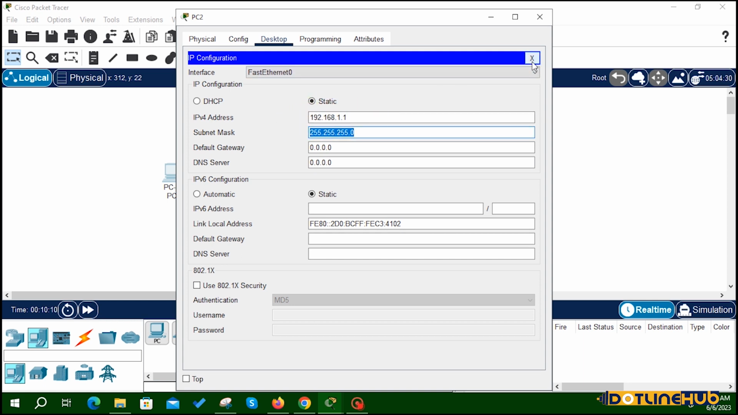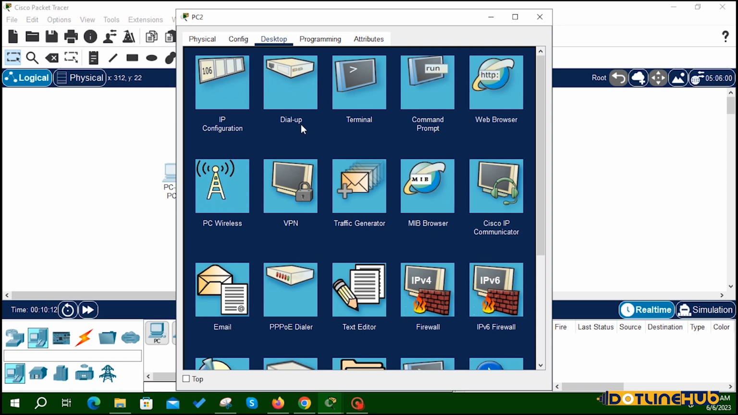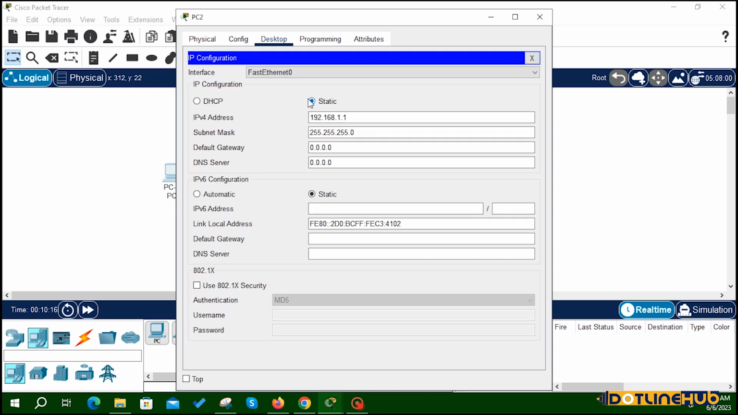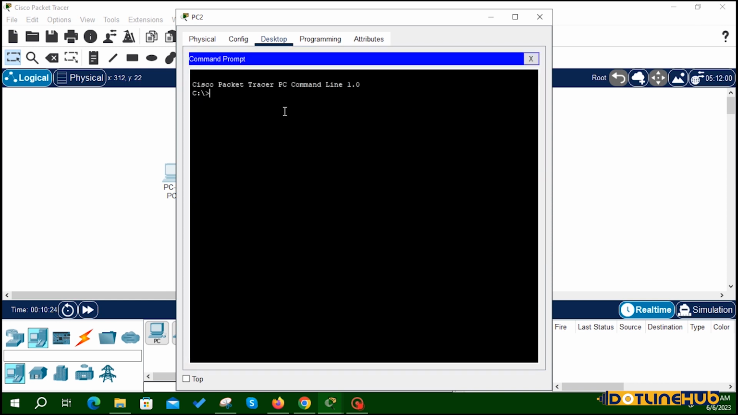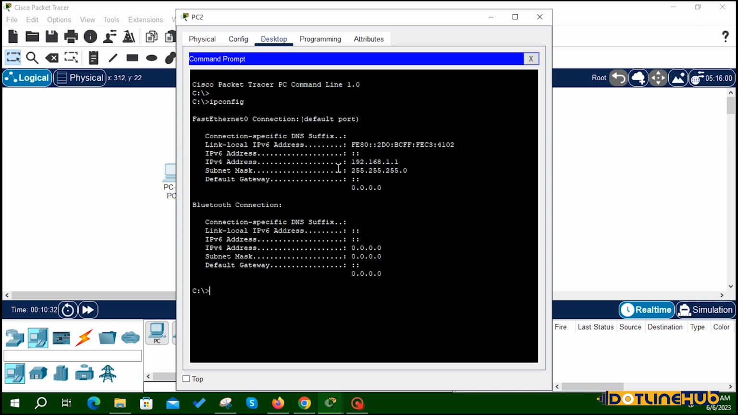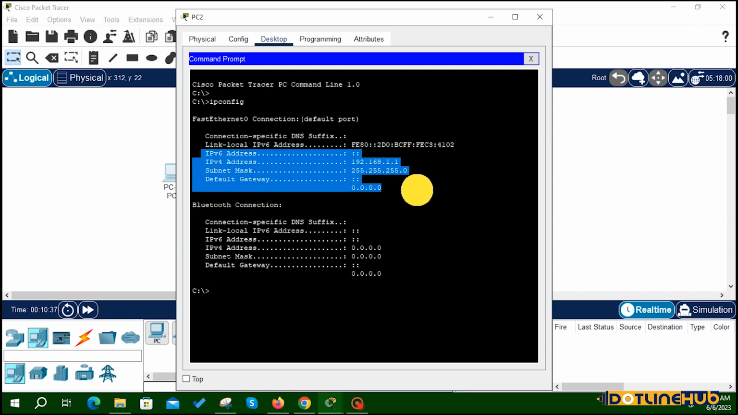You can close this, and if you click back on the IP configuration, it will stay unchanged. And if you want to verify further, you can go to the command prompt, which is like your CMD in Windows. You can enter the command ipconfig. See, it will show you the IP configuration of this PC.